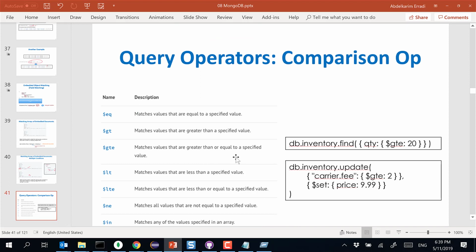These are the operators that we have been using so far: equal, greater than or equal, less than, in, not equal. You can use all these operators. So for example, here I'm getting all the inventory entries where the quantity is greater than or equal to 20. Here I'm getting where carrier.fee, so carrier is a sub-document, and I go to an attribute in that sub-document and apply this condition. And here I'm doing an update, setting the price to $9.99.